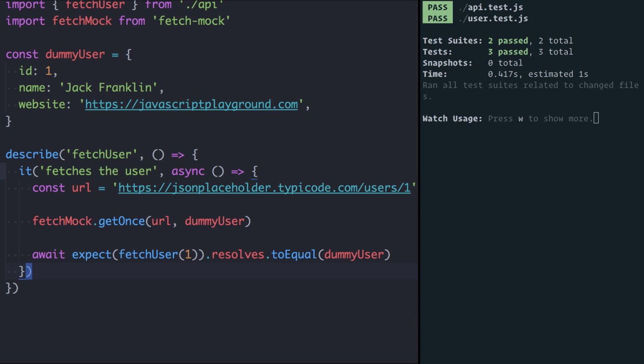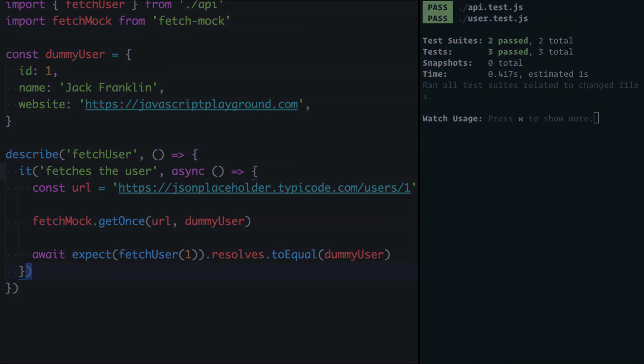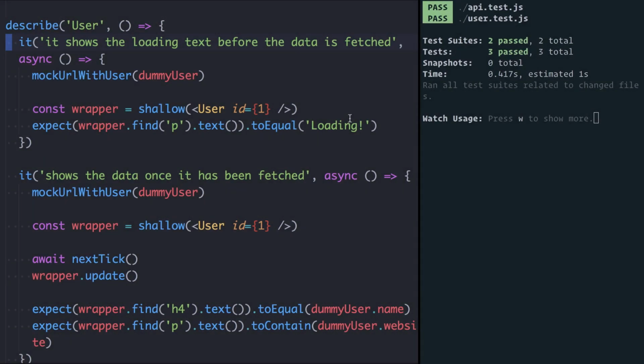Now we've taken the time to fully test our API module and mock that using fetch mock. Let's go and see how we might be able to tidy up the React user component tests. So here are the tests we had for the user component. They're exactly the same as we left them in the last episode. But now we're mocking and testing the API module via HTTP requests in the API test file. It feels overkill to do the same thing here.